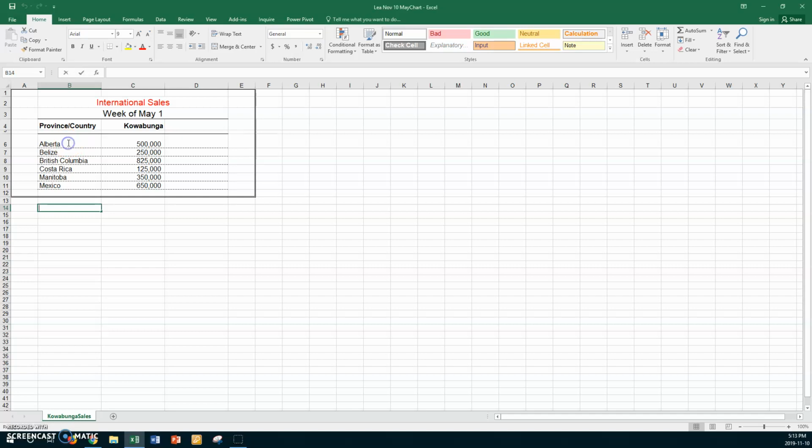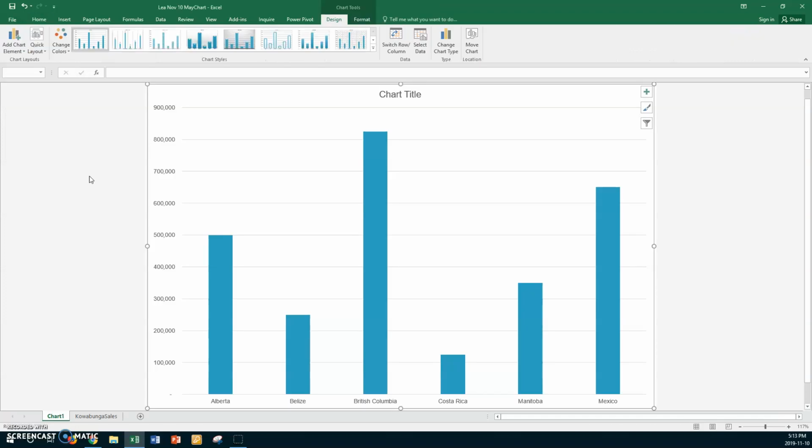So I want you to click in cell B6. Hold down your Shift key and click in cell C11. And now you should see your data is selected. All right, the fastest way to make a chart is press function key F11. And there it is. And you say, thank you very much. Okay, there's your chart done. That's all you had to do.